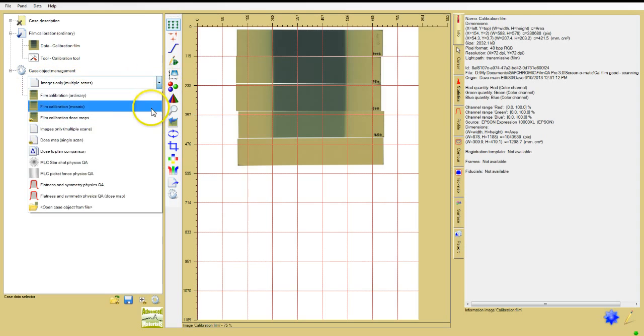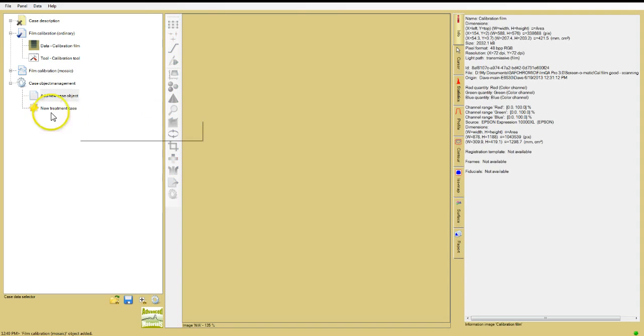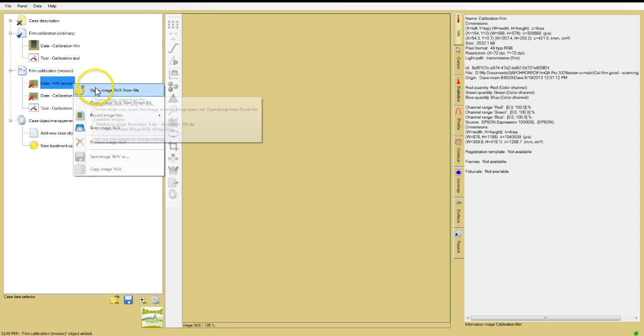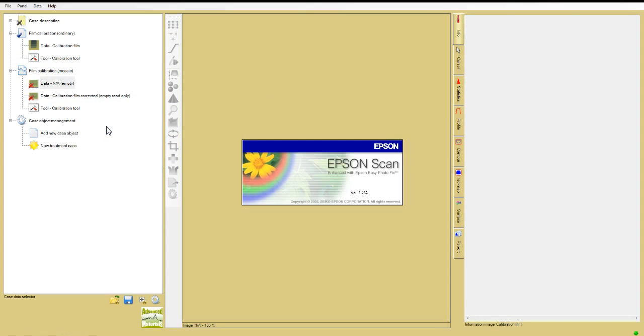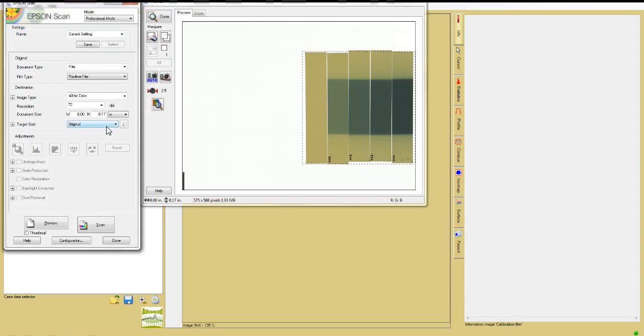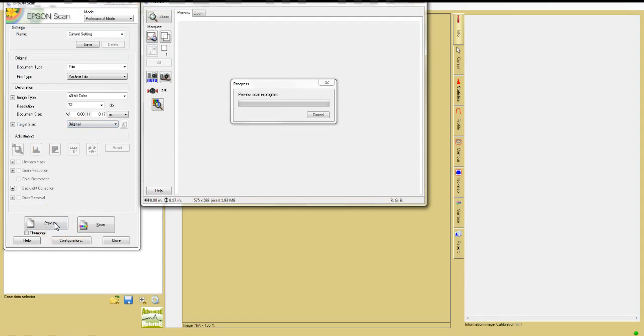Start by adding a film calibration mosaic object to the case tree, and expand the new case object with the plus sign and right-click the line Data N/A Empty and click Scan Image N/A. Place the calibration film on the scanner. Again, the center of the exposed area should be along the center axis, and run a preview. Select the scan area and scan to obtain an image.